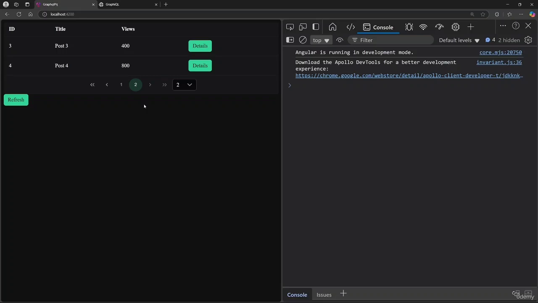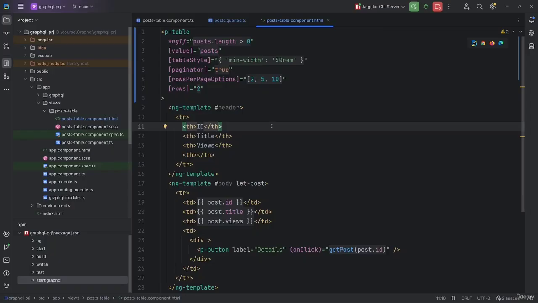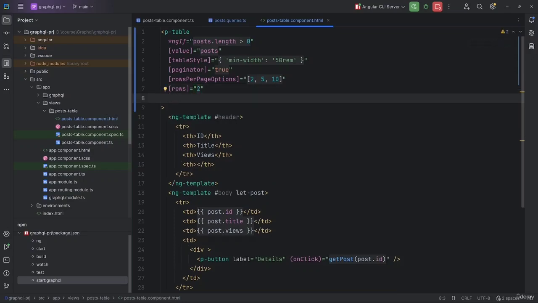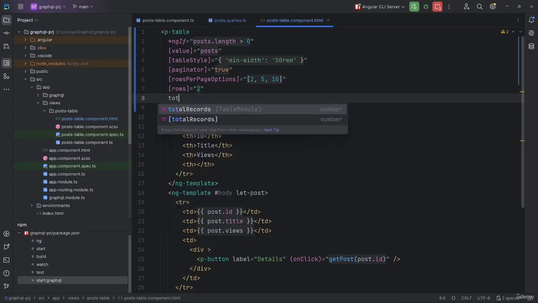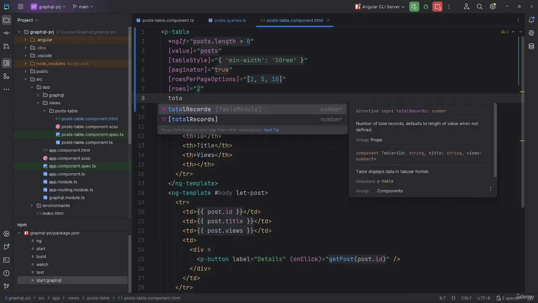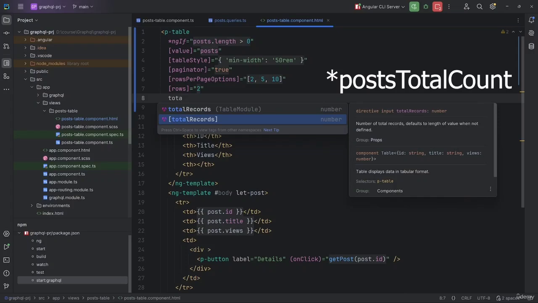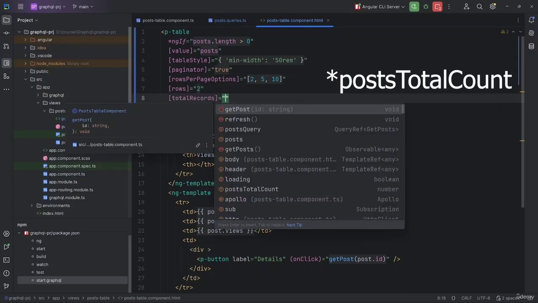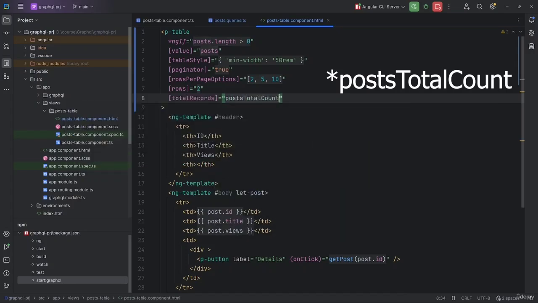That's why we need to change this setup so that pagination is handled on the server side, which is much more efficient and scalable, especially for large datasets. To properly implement server-side pagination, we need to tell the ptable component how many total records exist in the dataset. In a previous lesson, we created a property called posts total records. So now we can use property binding on the total records input and set it to post total records.